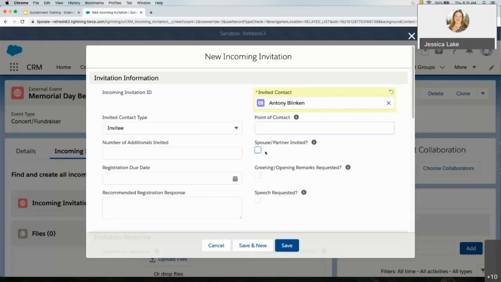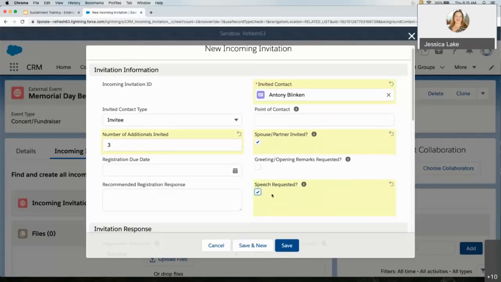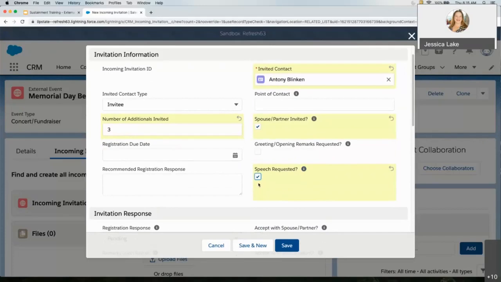Okay, spouse, partner. We want to invite their spouse. That would be great. Number of additionals. This is a pretty hot concert, so I think we'll let the secretary bring 3 extra people. And of course, the secretary may want to have some opening remarks. Probably the president's going to give the opening remarks, but the secretary is definitely going to be called on to give a speech. So that was requested in the incoming invitation. We can mark that down here.